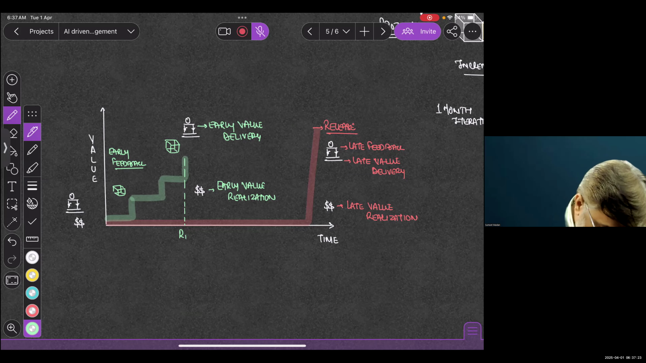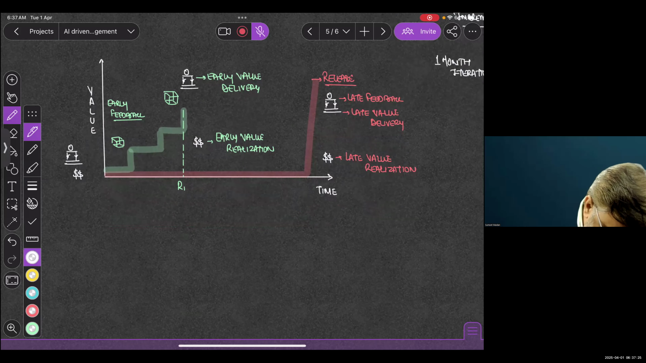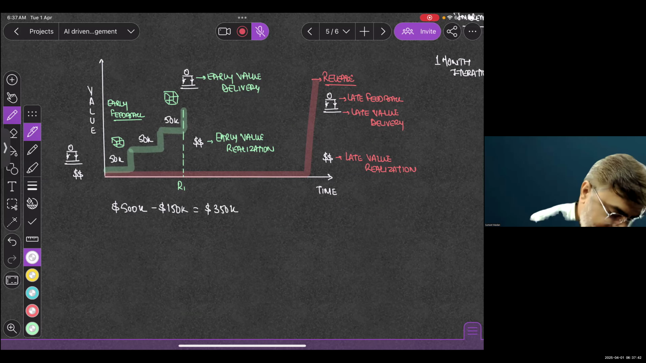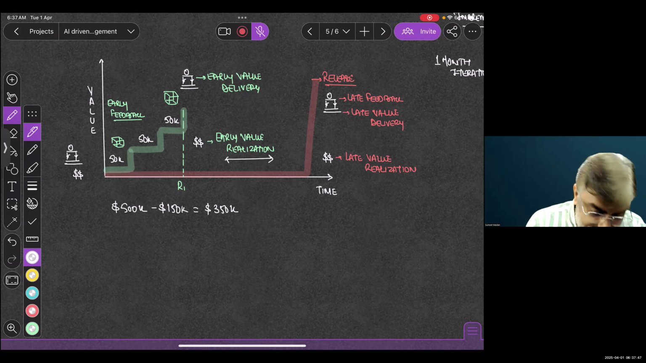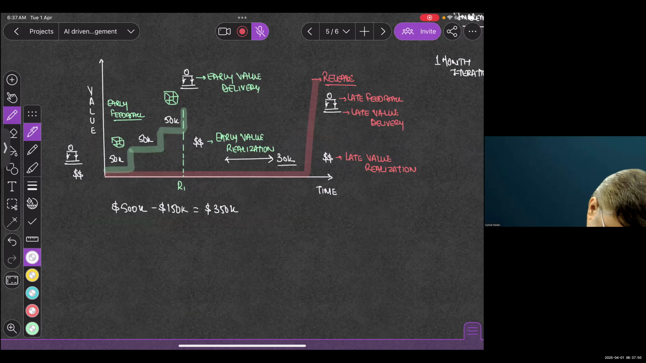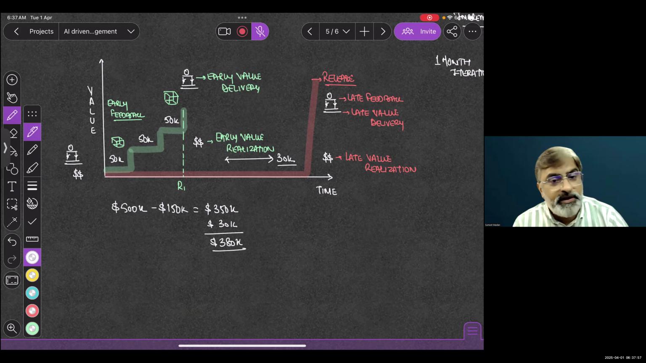Now, if we talk about the budget part over here, consider the initial budget which was given to us was $500,000. We spent 50K over here, 50K over here, 50K over here, which means 150K. You're left with how much? 350K. But consider at this point, we realize the value, 30K. So now we actually have 380K as a budget.